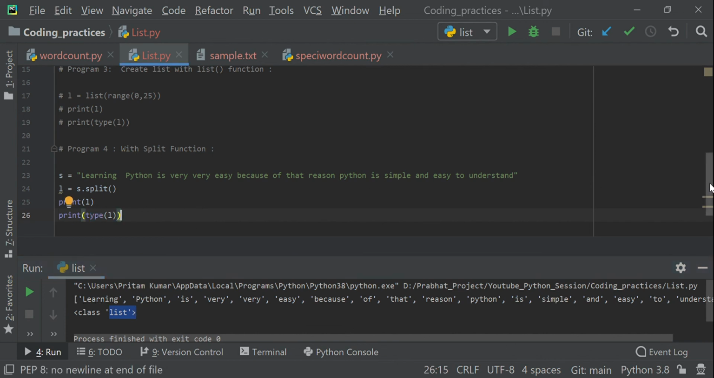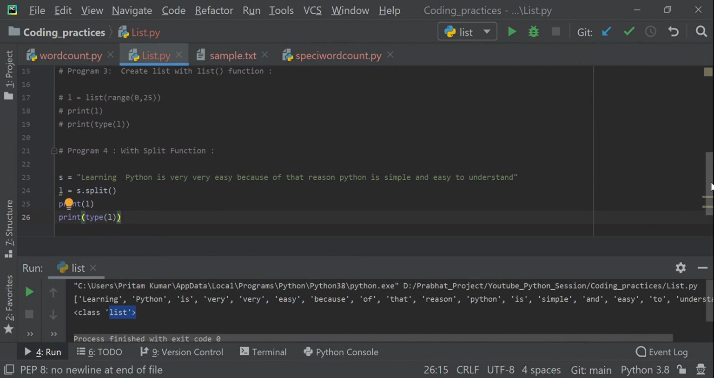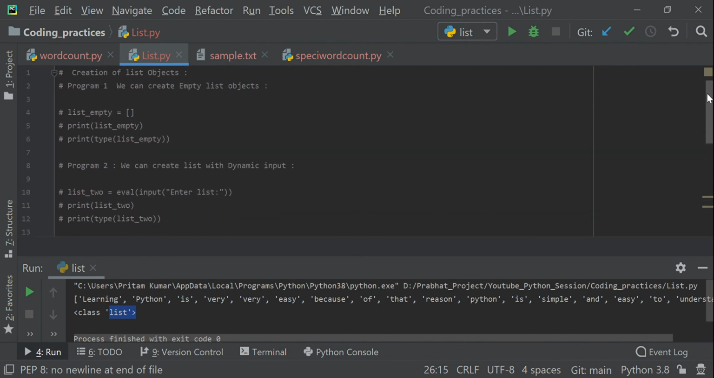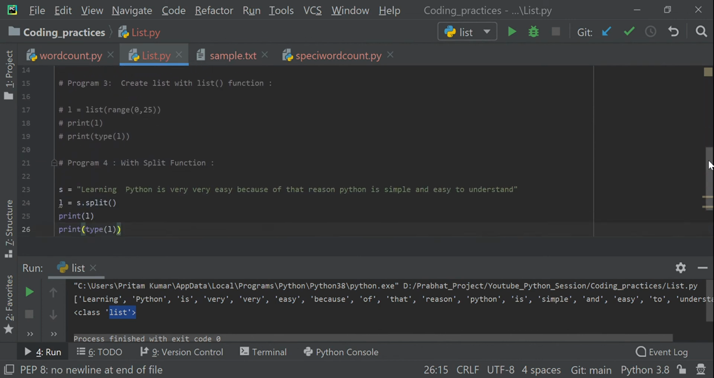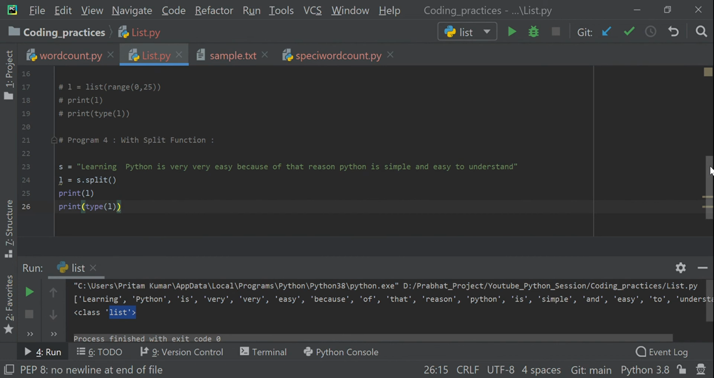So that's it for today's session. We saw how we can create a list, the many ways of creating a list. In a later session we will learn more and more about lists.